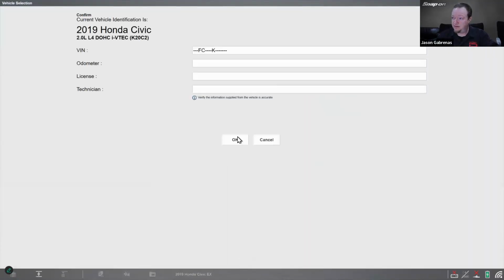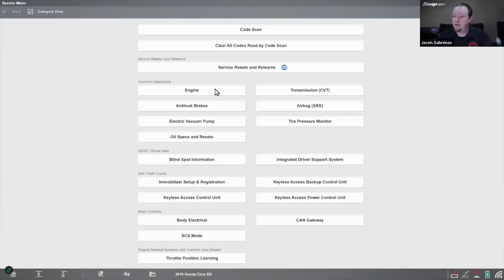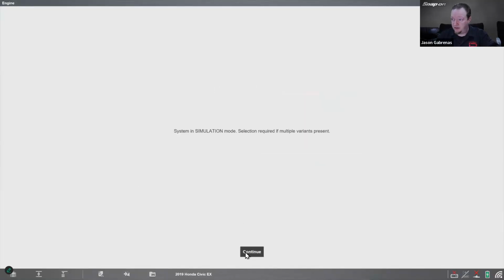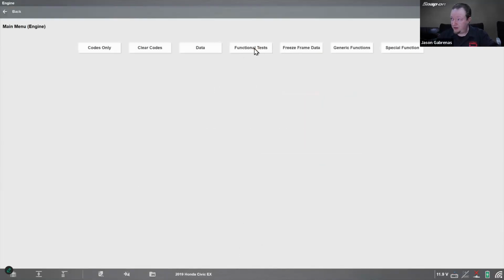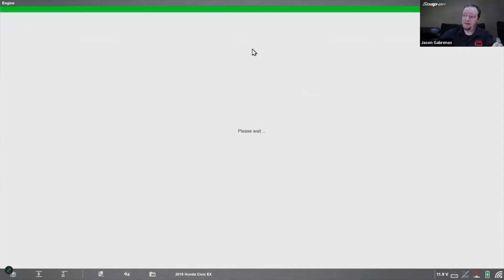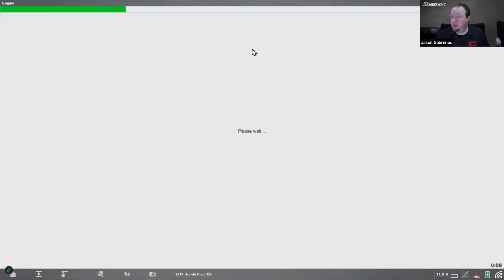So go into the scanner and see what we can see. Of course, all that stuff's going to be under engine, and in this case, it'll be under functional tests. Gotta wait 10 seconds.